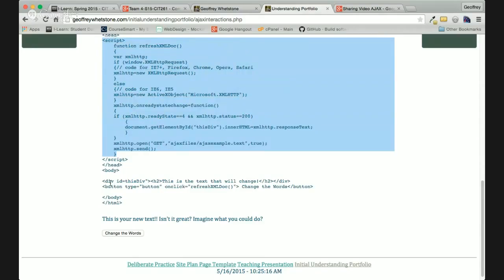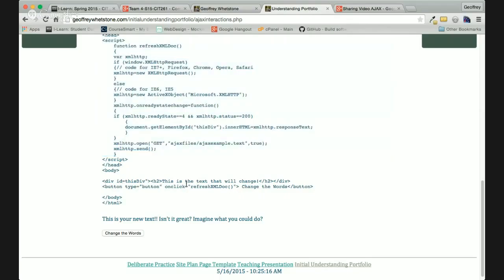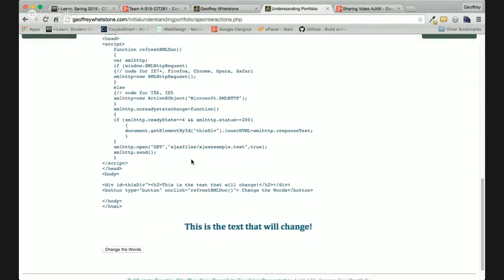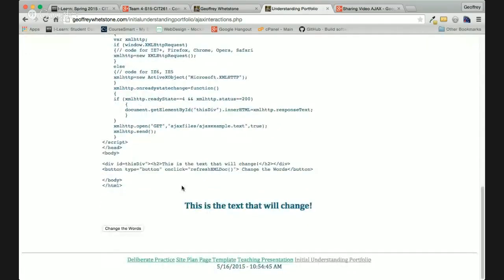And then you'll have your div. This is very similar to all the other output divs that you'll have for JavaScript and whatnot. So you have your div ID. I'm making sure that this is the same, so it's posting whatever it's calling here to this div, and then this text is the text that will change. So if we go back and I refresh the page, this is the text that will change.